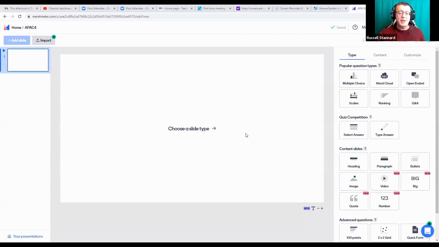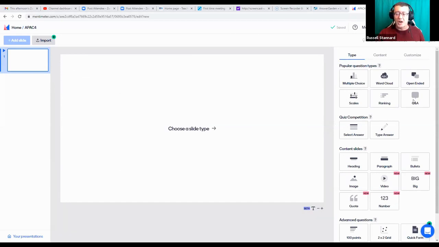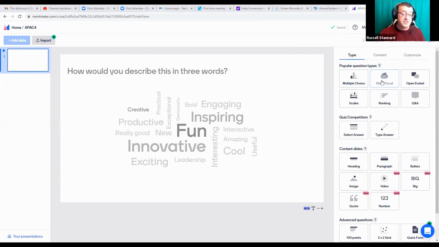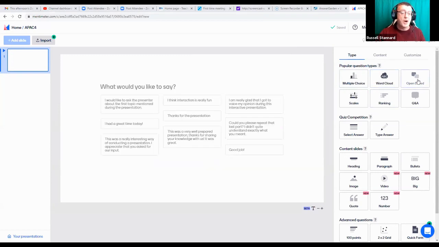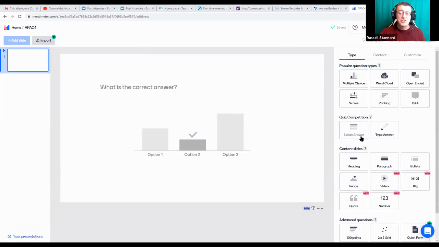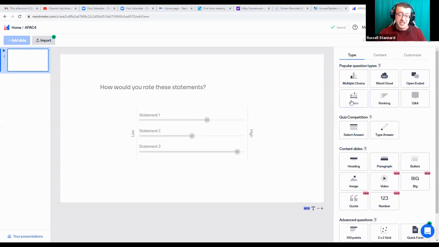Now, once I'm in create presentation, I have to decide on the type of question that I want to use. Do I want a word cloud, which is kind of similar to Answer Garden? Do I want to do an open-ended? Do I want to do a Q&A? Do I want to do a select answer? Do I want to do a ranking? And the interesting thing, and I think I did a ranking with you yesterday, is that you can also scale things, yeah?